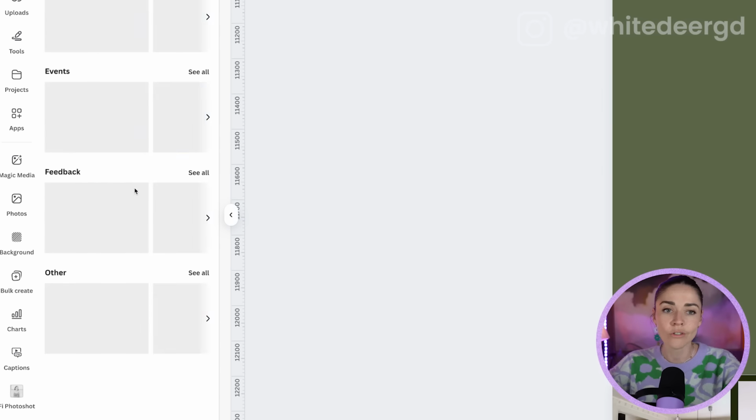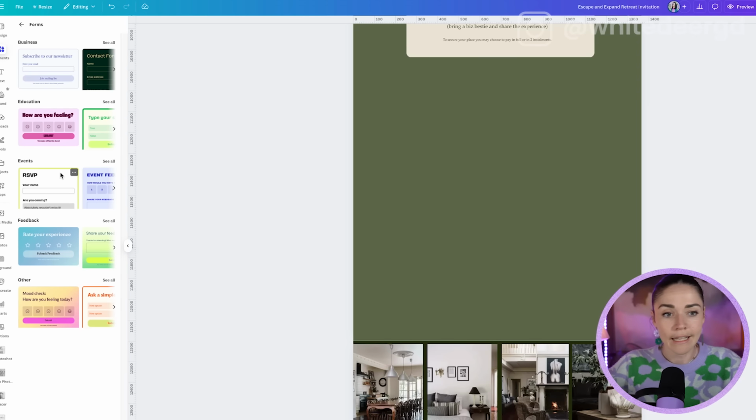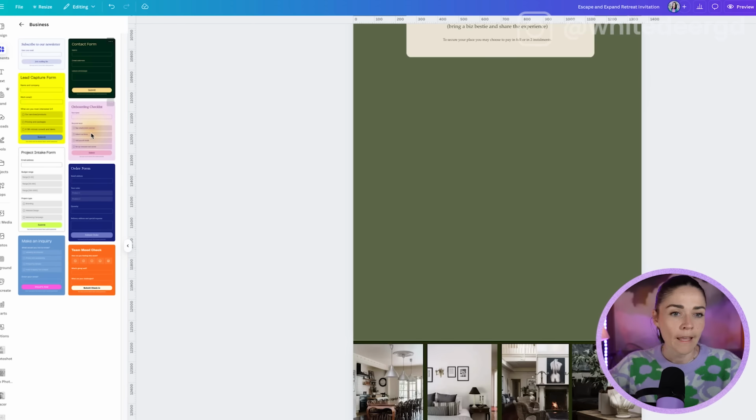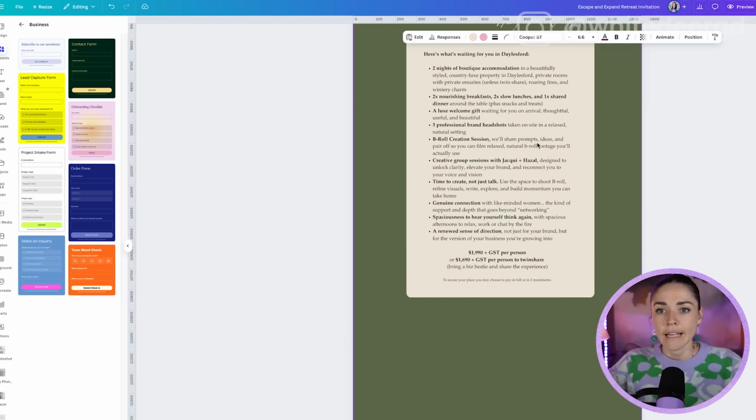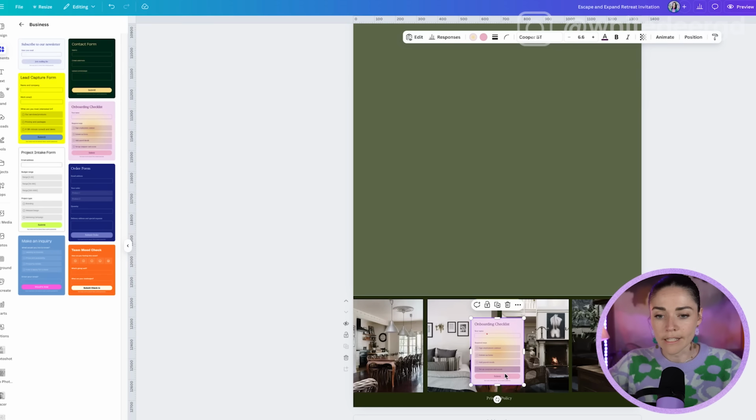If I click onto Forms, you can see that there are forms built in right here. So if I want to find a form that's similar to what I wanted, this one's an application. So I might click on Business, hit See All, and then I might choose this onboarding checklist. That might be what I need for now to get me started. If I click on that, it's now going to insert this little form. So I'm going to click on this. It's kind of like an editable element.